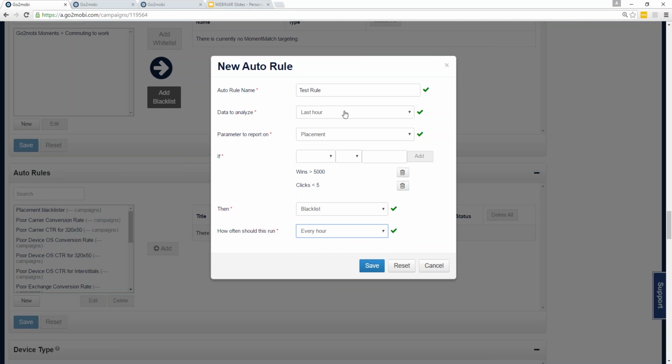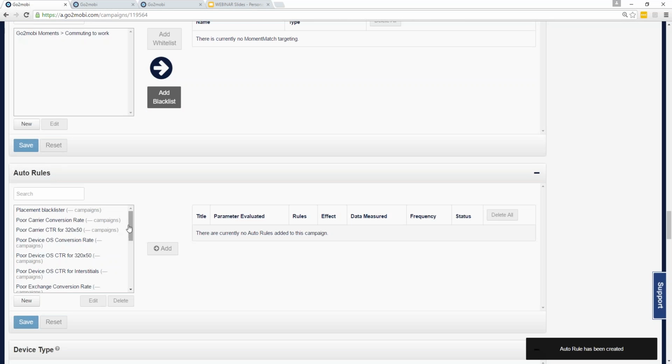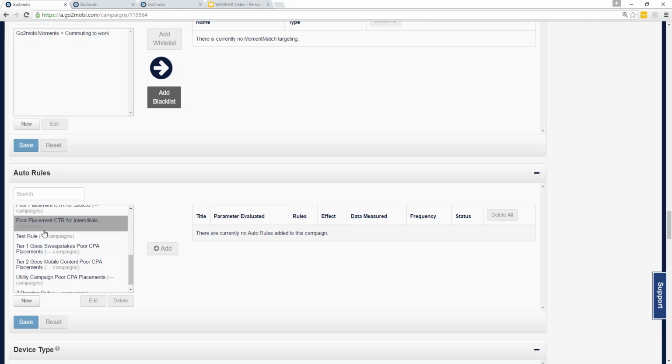Now at the bottom, I can specify how often the system should run this rule. Again, I'm going to say every hour, because in the beginning, especially when you're testing, you're really going to want to eliminate anything that's not performing as quickly as possible, so that you get the best test data possible. So in this case, starting from the top, I've got a rule that looks at the last 60 minutes of data. It's looking at all placements, for any that have won more than 5,000 impressions and had less than 5 clicks, and it's going to blacklist those.